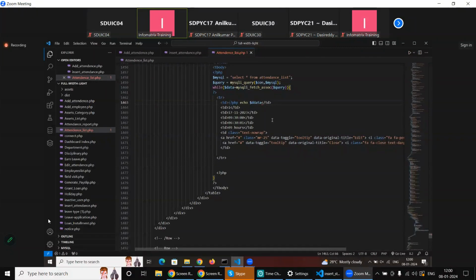So how can I fetch the particular column? This data will be having all the column data. While fetching, it will be having all the column data. Now how can I fetch the single column value? How can I display the single column value? Any idea? By using name or ID. What? Name. Which name? By using where condition.